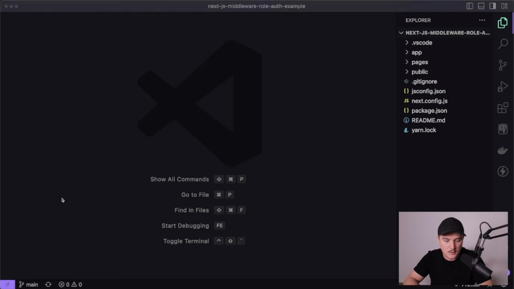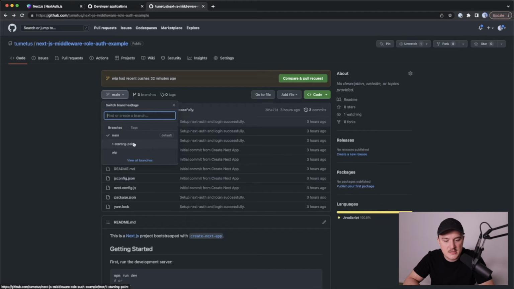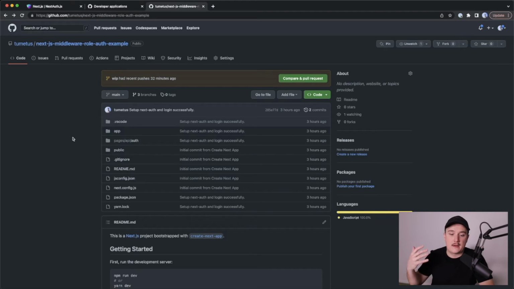And let's actually quickly check out the GitHub repo one more time. So if we look at the branches we have over here, we have the starting point branch. And how this repo works is that next we want to check out that starting point branch and start working from there. Because what I already did was to set up NextAuth and all the authentication logic in that starting point branch. And that's just to speed things up so we don't have to use time in this video on setting up the NextAuth in the Next.js project.